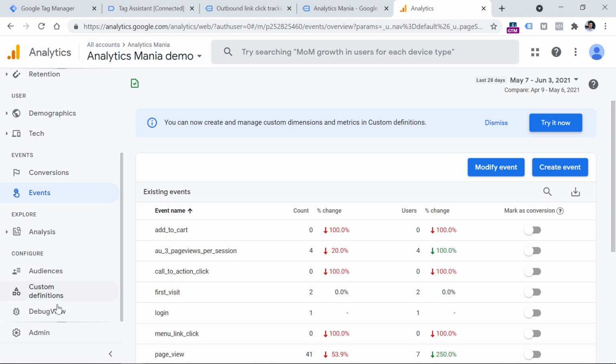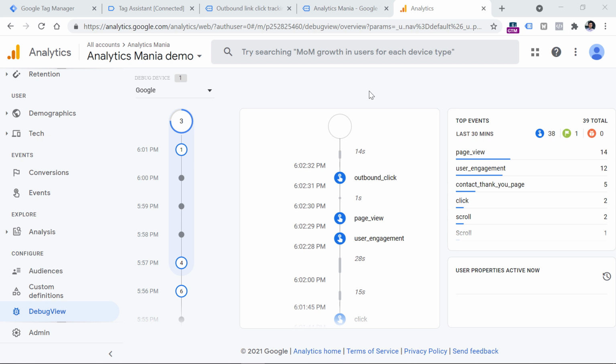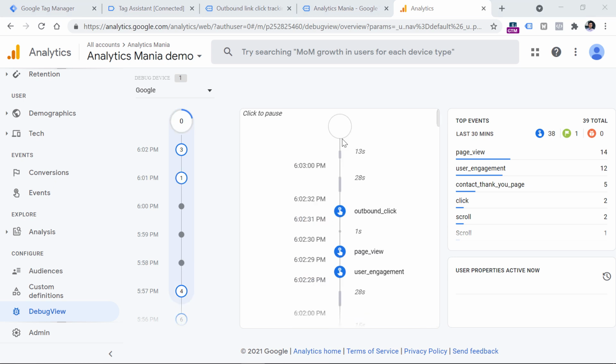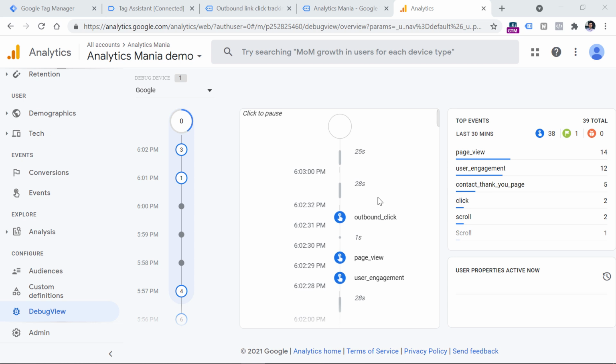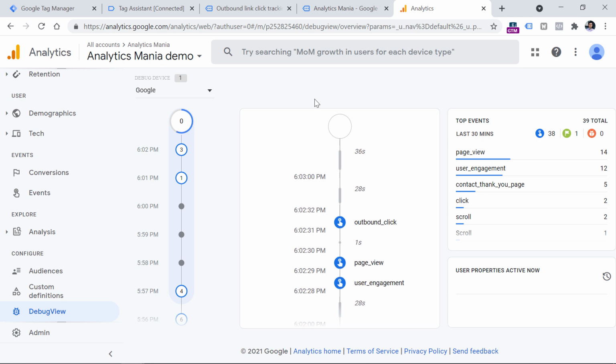Now let's go to the debug view once again. Then I will go to the website where I have that outbound link. Now I will click it and let's check what will happen. And here is our outbound click event. And if I click it, you will see that there is no outbound parameter because I have removed it. Also, one more thing that I forgot to mention is that it might take several minutes for these changes to go live. So be patient. If you cannot see your new event name right away, then it is a good practice to refresh this page, and then wait several more minutes in the debug view.